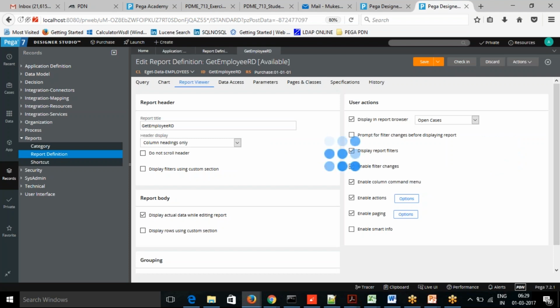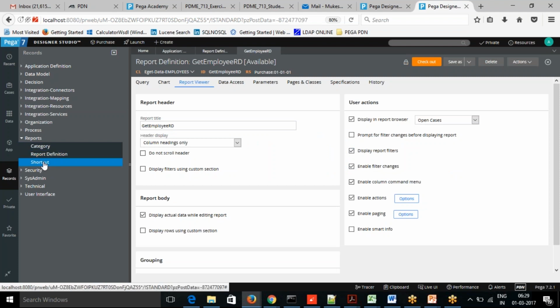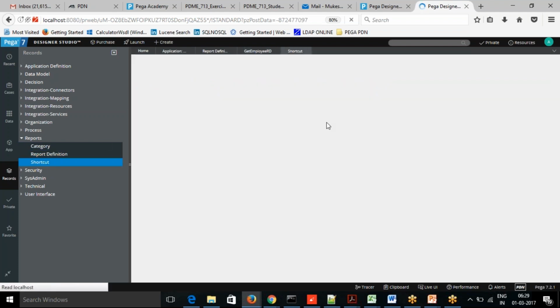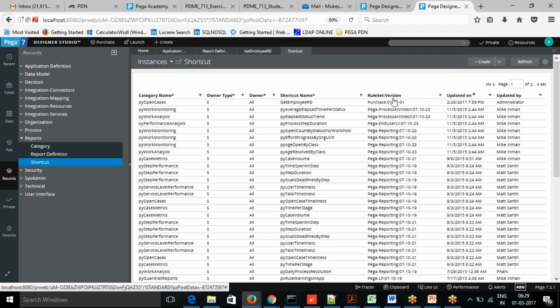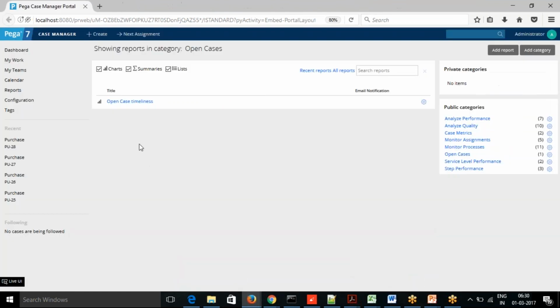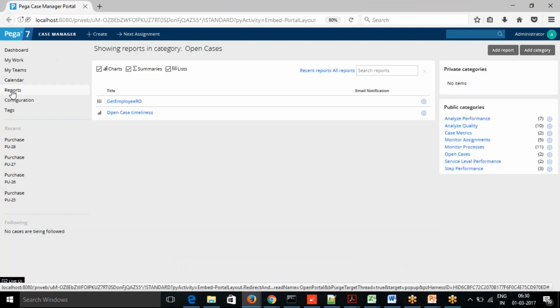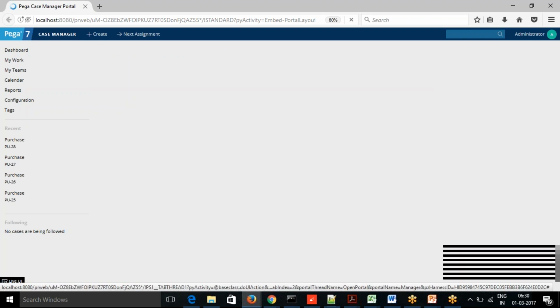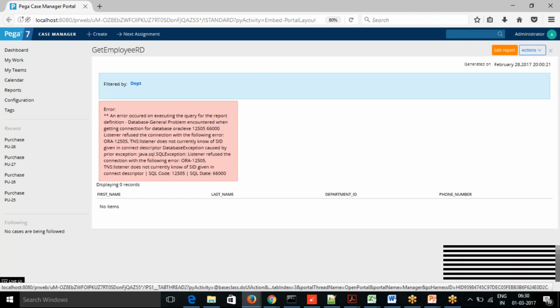Yeah. Now a shortcut tool should be created. Let's see if the shortcut tool is created or not. Yeah, PY open cases, it's added just now. Okay, so that's also done. Then it should display here as well. Yeah, now it's showing too. Now you can see that the get employee ID is coming here. Okay. Without checking, sometimes it doesn't work.